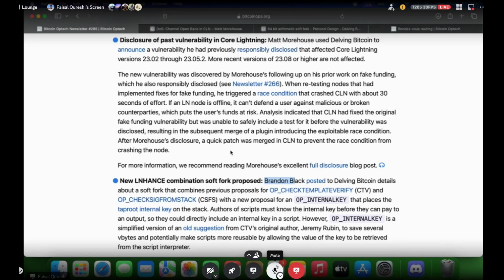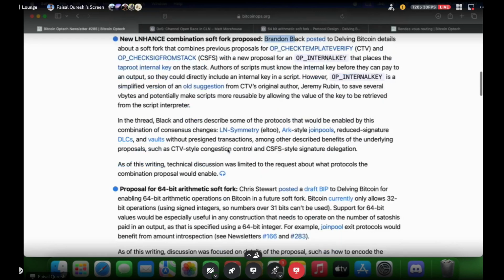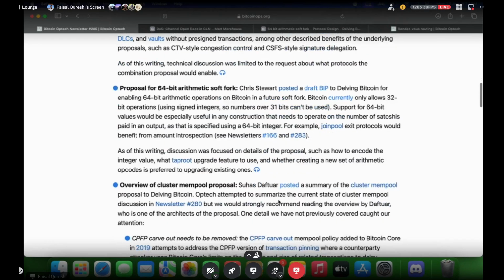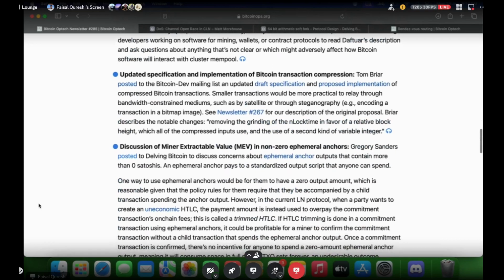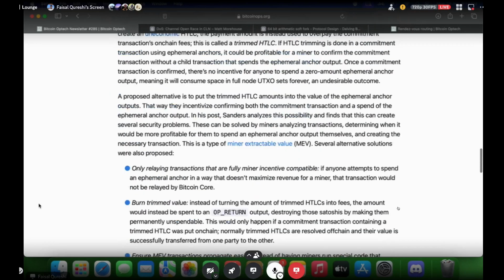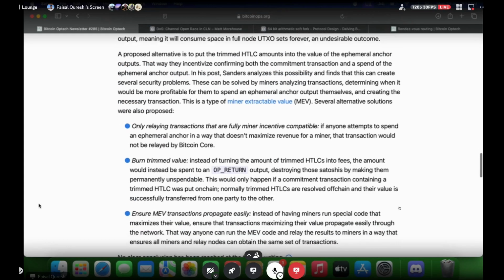There was Matt Morehouse in this week's discussion. All these people, there was Chris Stewart, I think Sohas was there. All these guys were there who have come up with these proposals, and the minimum they gave is 90 to 100 minutes. So this week's was really very exhaustive. So I had to go a little fast as well, and I apologize for that.